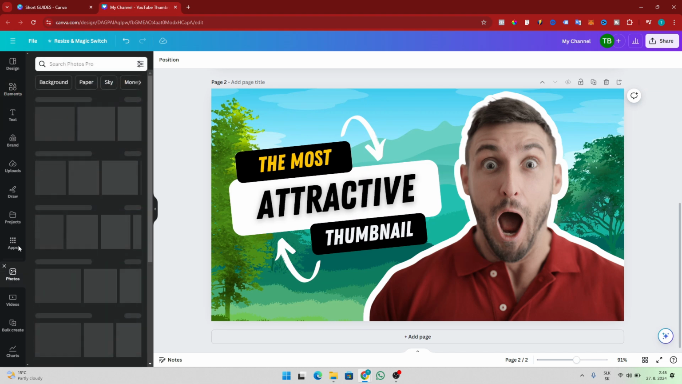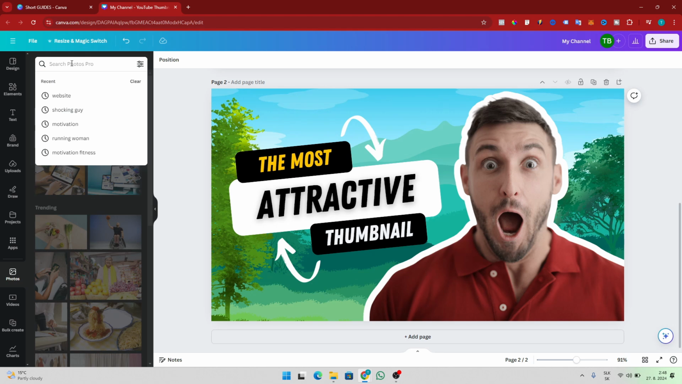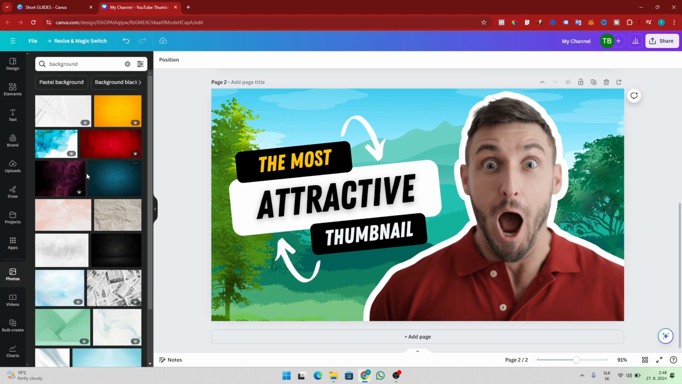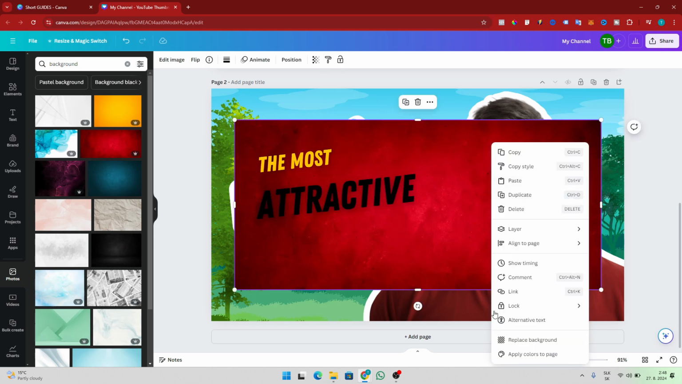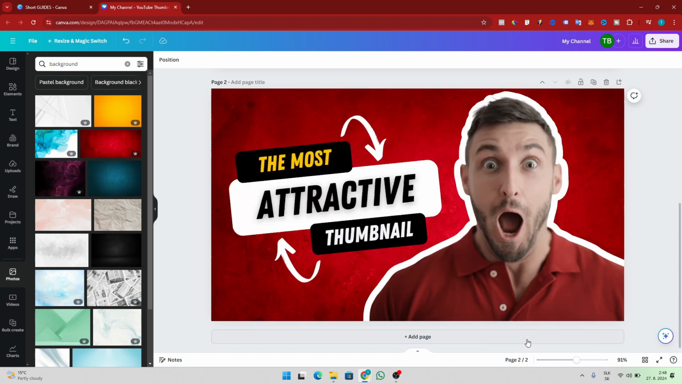You can also look from photos. So go to the photos and look for background, and I can choose something like this one. And now I can also set it to replace the background. Okay, so this is how you can create background in Canva.